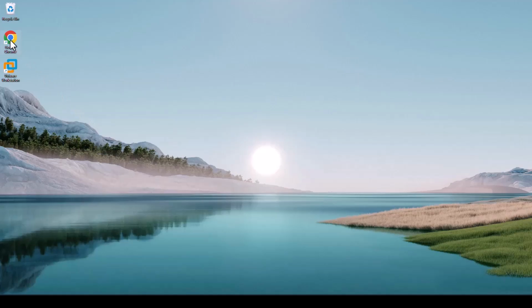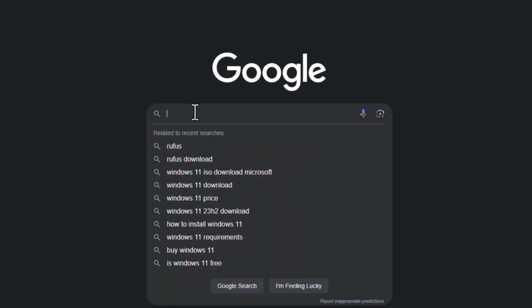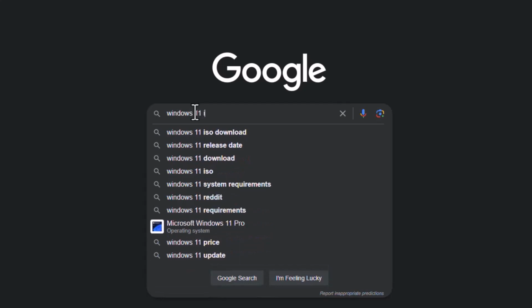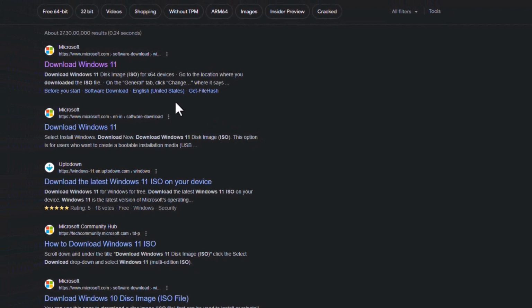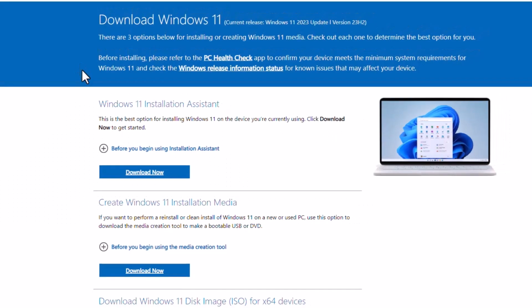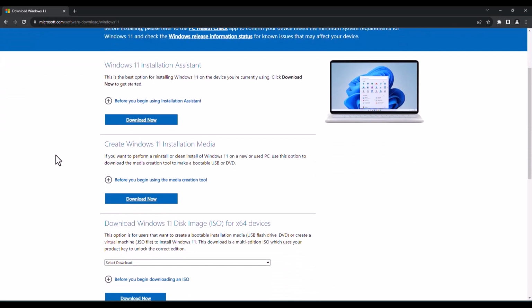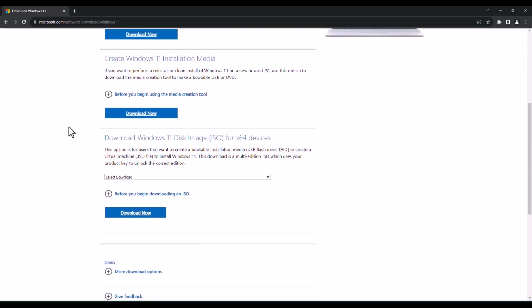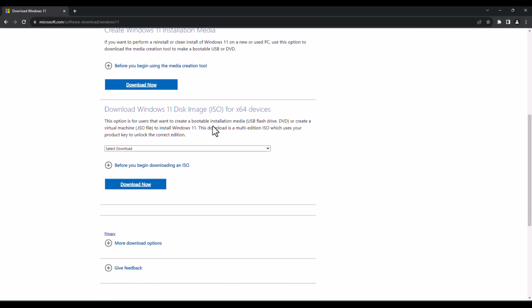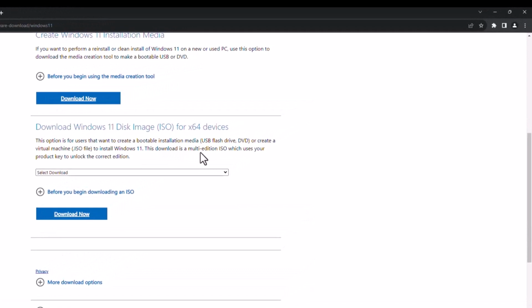First of all, just open your browser and type Windows 11 ISO download. You can see the first link which has appeared here is from Microsoft website. So you just need to click on this link. You can find this link in the description also. Here we have a few options. We are looking for an ISO image file download. So we will go with this option.